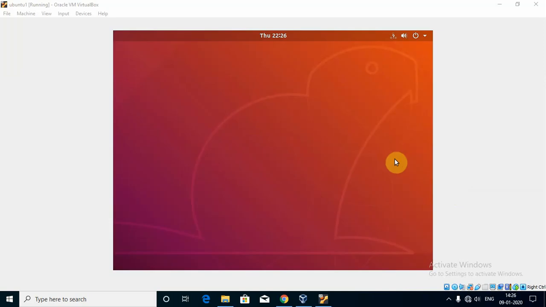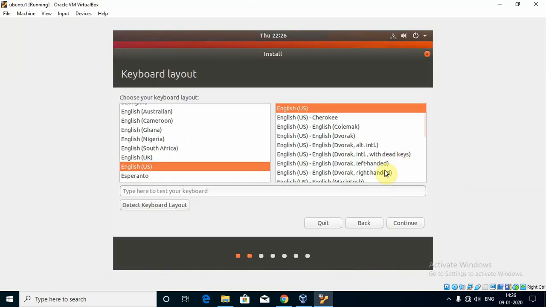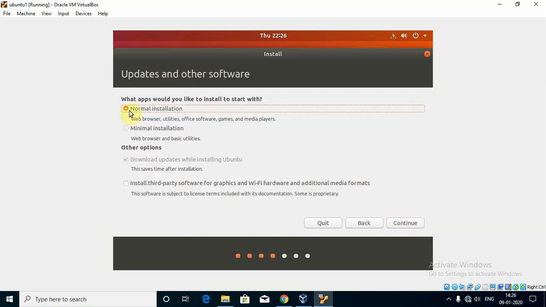Then you just have to press install. Ubuntu will show you, do you want to try or install it? Press choose to install. This button, press this button. Then English US can be okay for you. This is a keyboard layout. Then press continue. Then normal installation, which means you want a full-blown desktop operating system. Then continue.